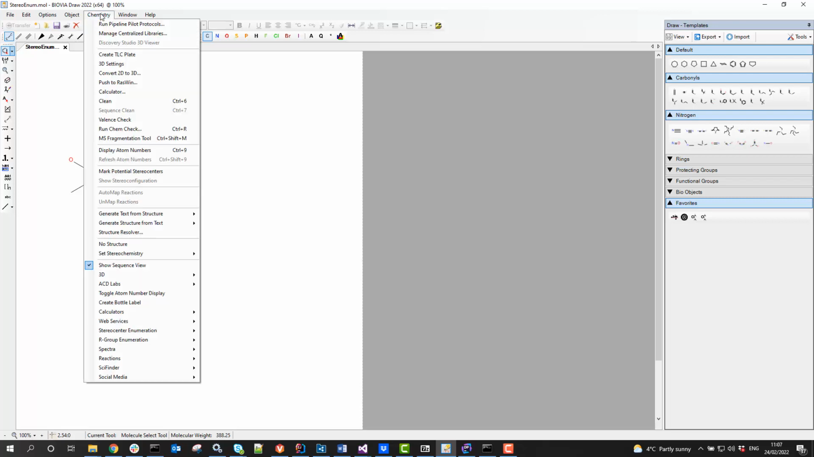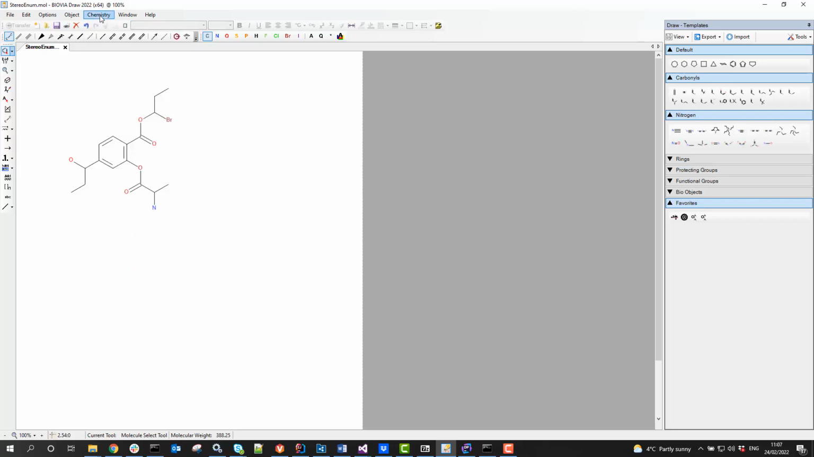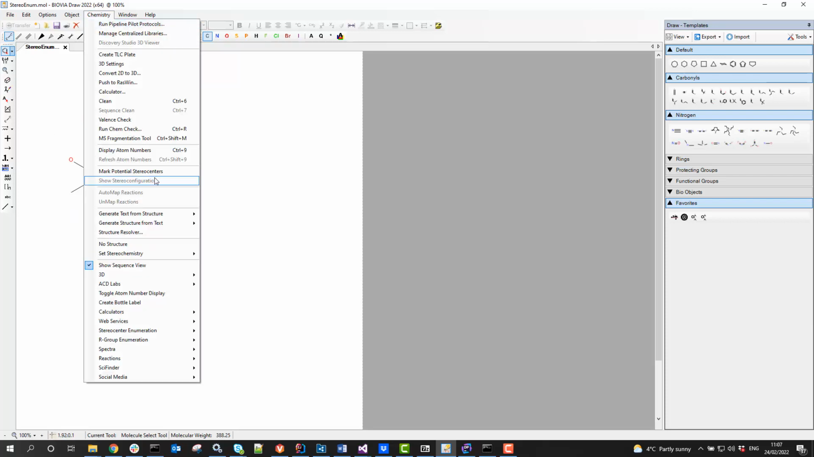So first of all, I'm going to turn on the, I can't at the moment. So yeah, show stereo configuration is off. So it knows that there's no stereo centers marked in this at the moment. So I'm going to go and use the add-in. So I'm going to enumerate. Gives a number of options.